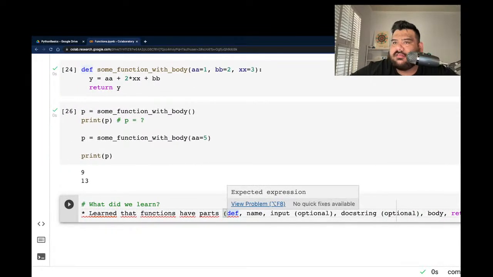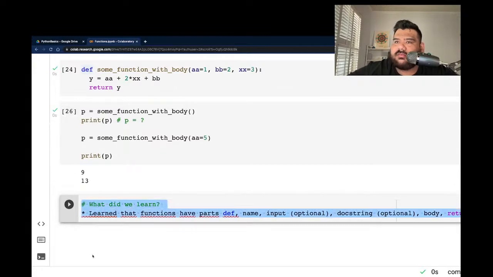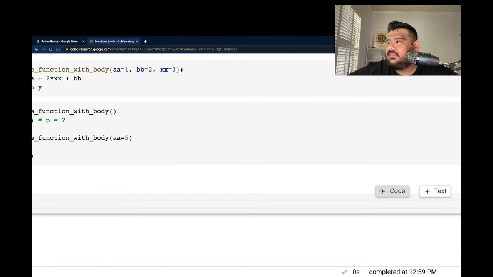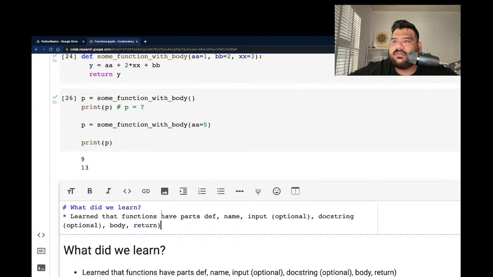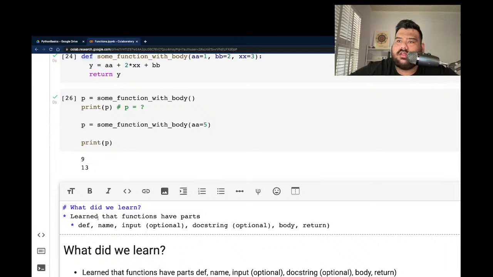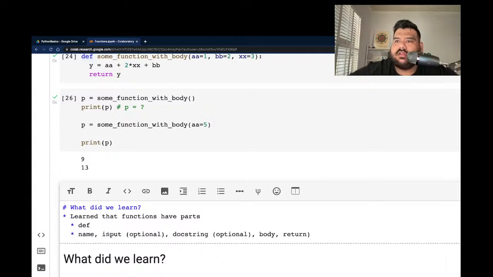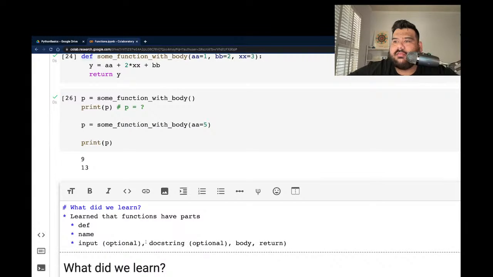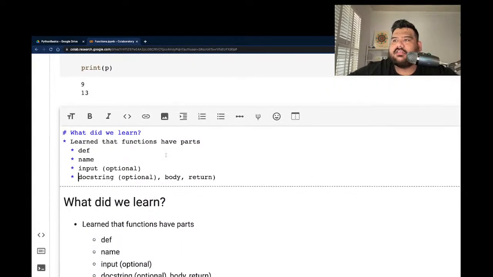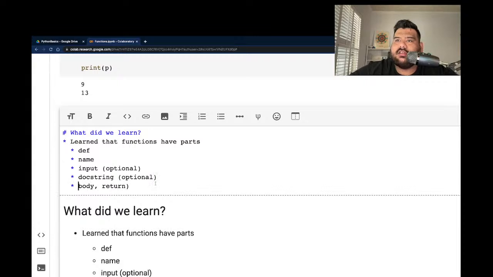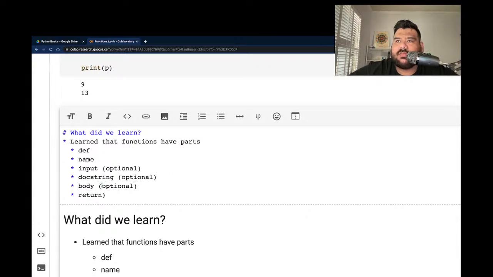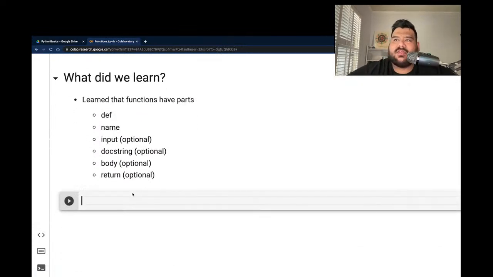Man, I should have just been a lot smarter about this. Let me just cut this, put this in a text cell. Def, name, input, doc string, body, and the body is also optional, and the return optional. Isn't that crazy? All these are optional, which to me is pretty nuts.